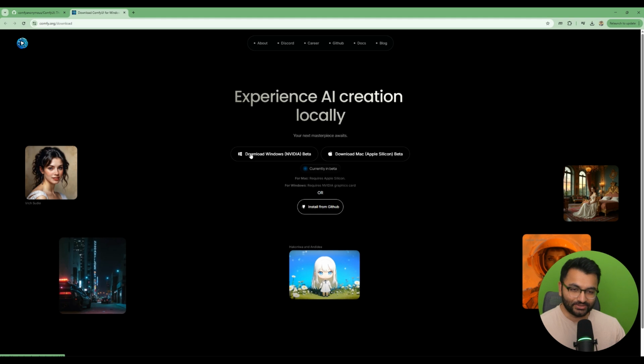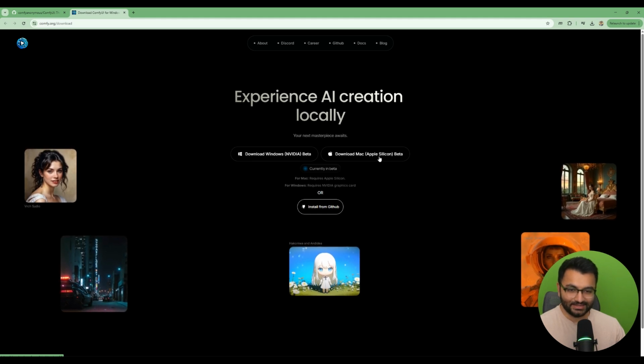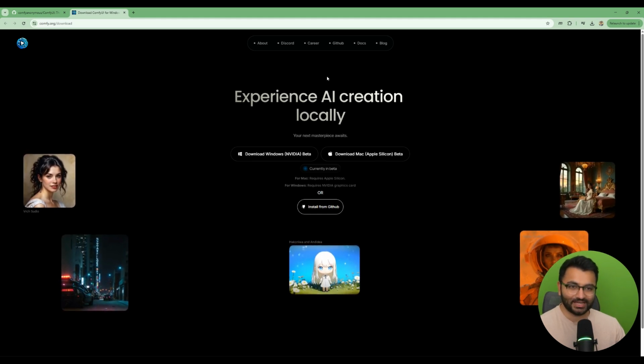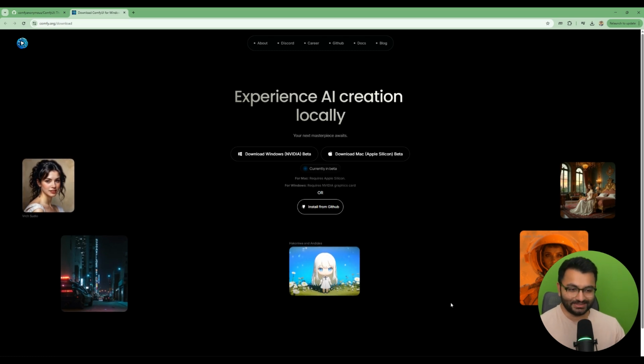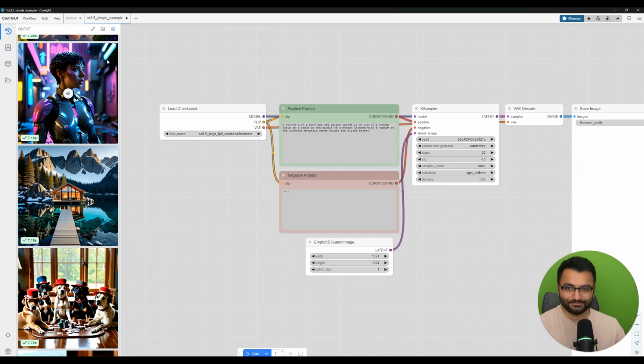If you're on a Windows, you'll download this. If you're on a Mac, you download this. And then it's going to create an icon on your desktop. You can open it and you'll get this interface that looks just like this.